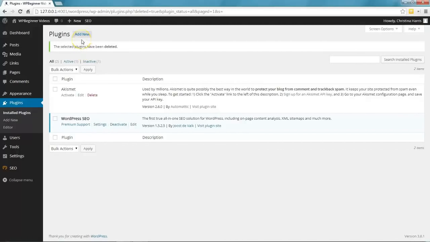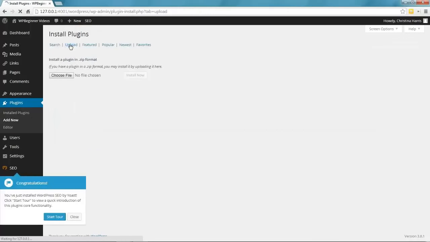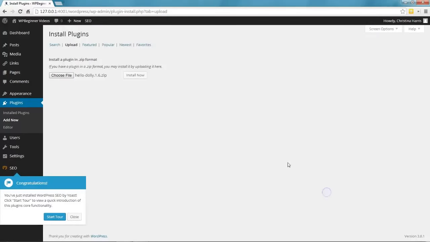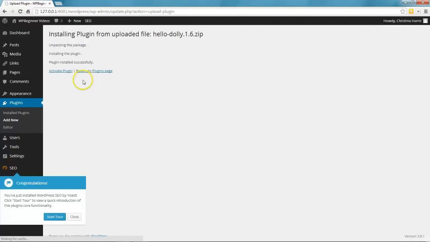Now I want to show you how to install a plugin from your computer. This is good if you purchased a plugin and it's not in the repository, it's on your desktop instead. Now we want to click the Add New from the plugin section. Click on Upload. I'll click Choose File, find the zip file, and click Open. Then click Install Now. It will go through the same process as the other one did, and now you have an installed plugin that you can work with.